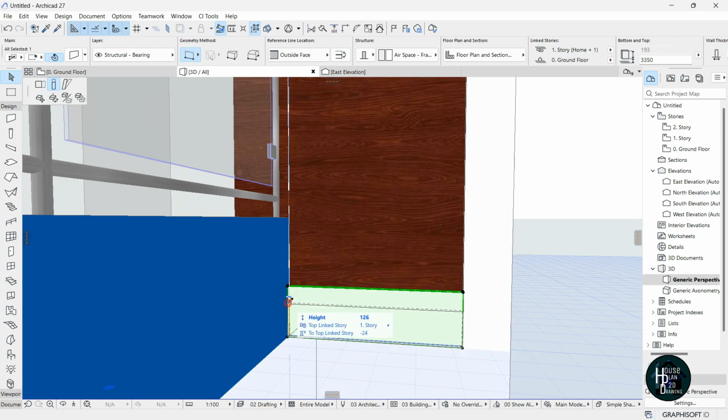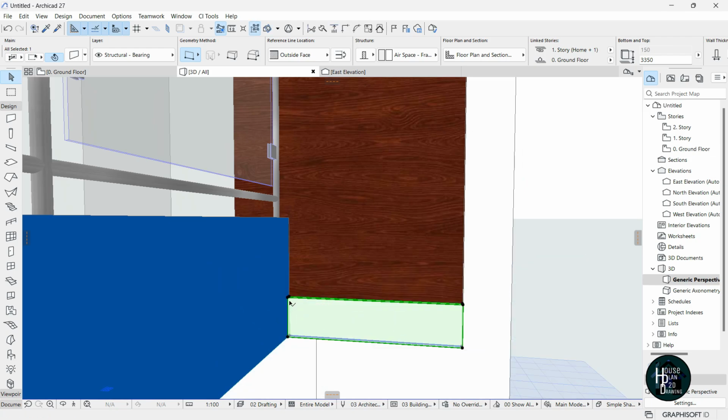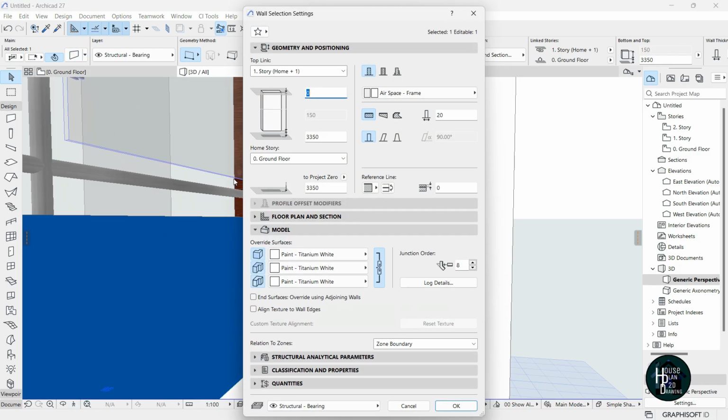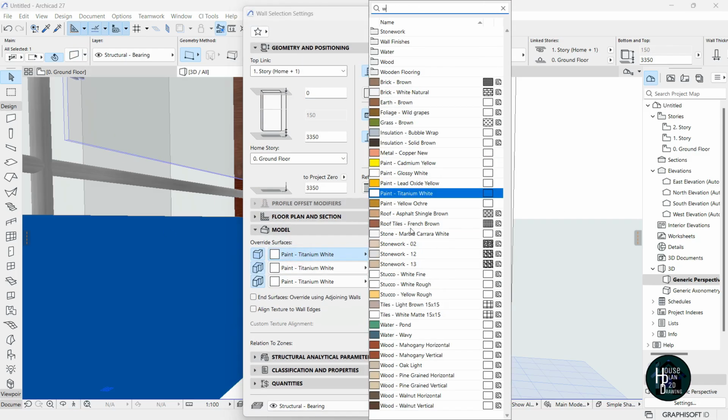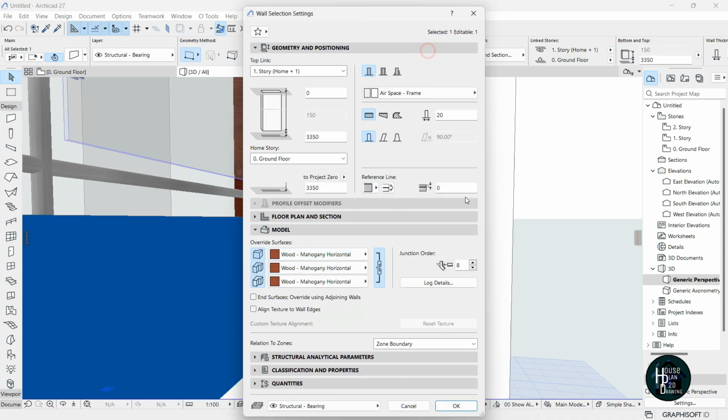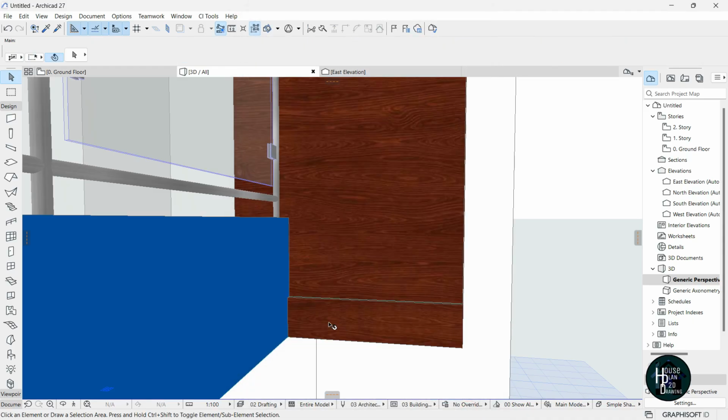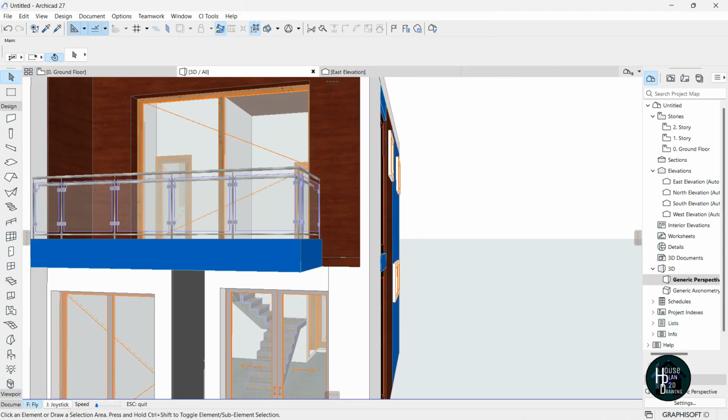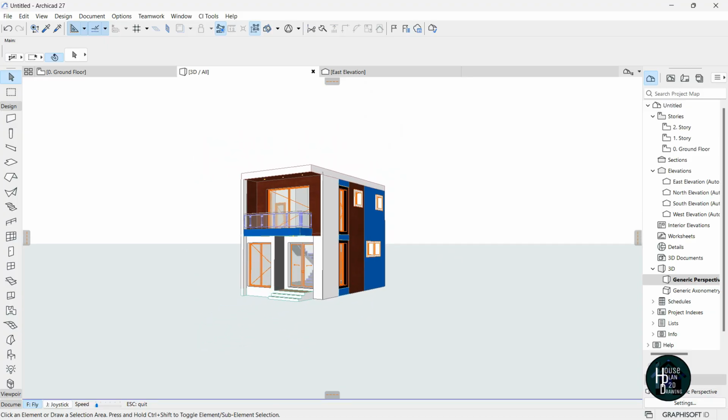Make sure I'm just going to that side there. Okay, now I'm going to click on the settings dialog, click this and look for wood. I'm going to select this and click on OK. Alright, so it's going to have that design there. So you're going to be coming out with something like this.